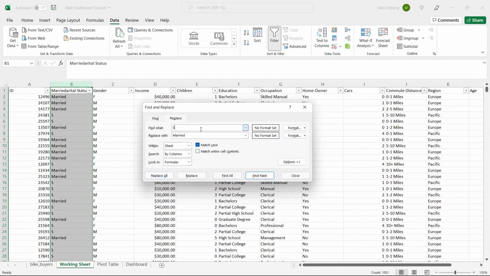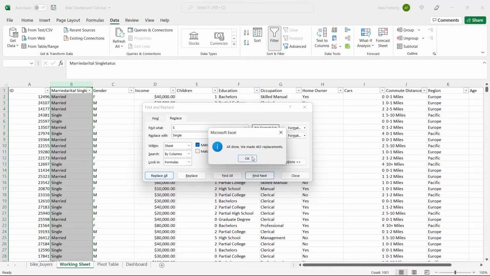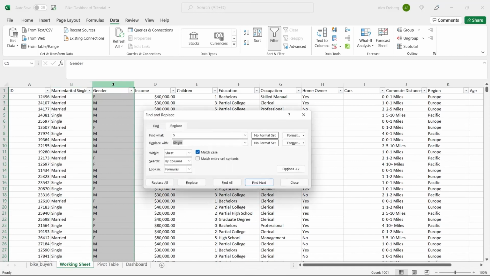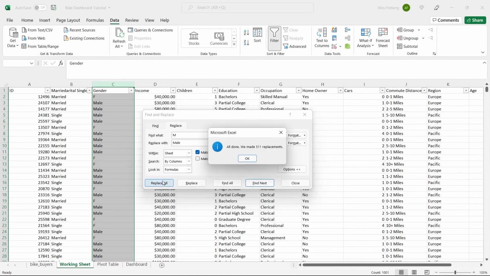And then we'll do S is single. This one is super easy. We're going to do the exact same thing right here. So column C, we're going to hit Control H. We'll still have it set to search by column, so we'll do M is male. We'll replace all of those. And F is female, and replace all of those. That's great.